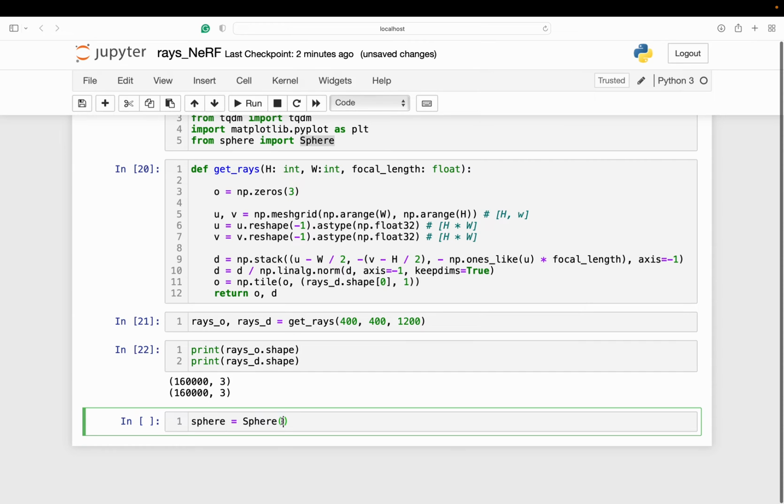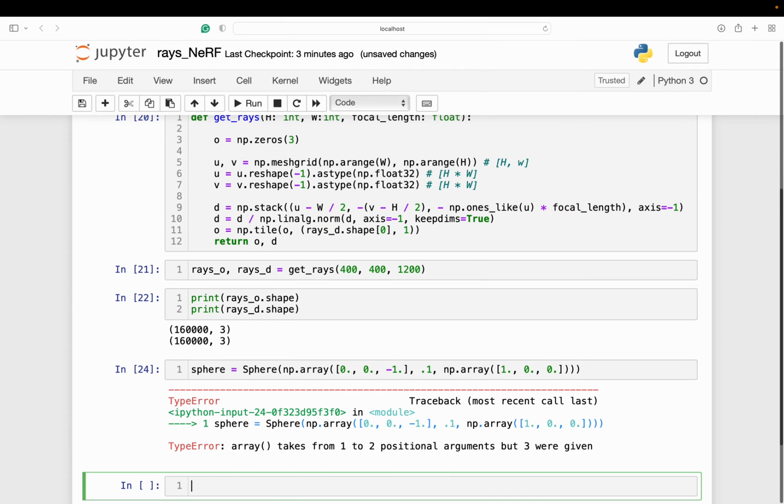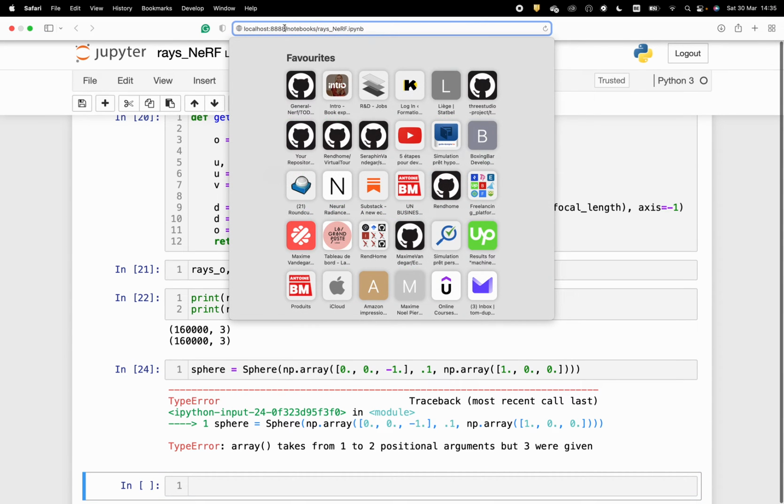So let me take my cheat sheet. It's taking as input first a NumPy array. So I think the first thing is the position of the object. So let's say 0, 0, -1. Then it's taking the radius of the sphere. Let's say 0.1 for now. And then it's taking the color of the sphere. So let's say np.array, and let's put a red color. So RGB, R is equal to 1, and G and B, the green and blue values, to 0. So it will be a red sphere. Okay, so let's have a look at our sphere script.